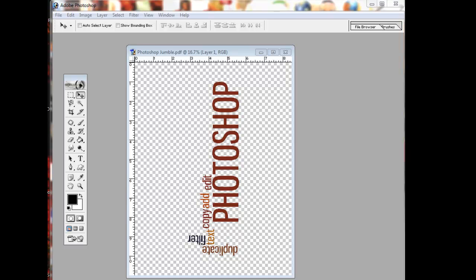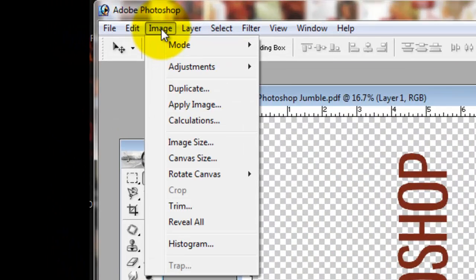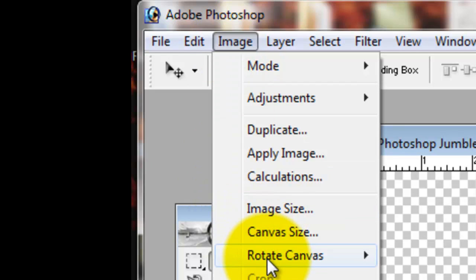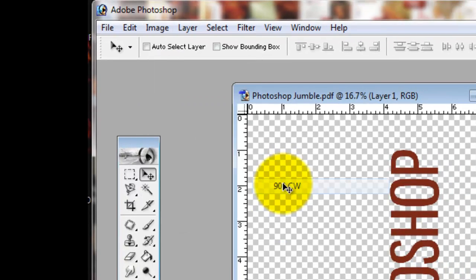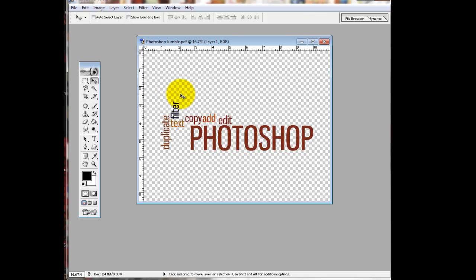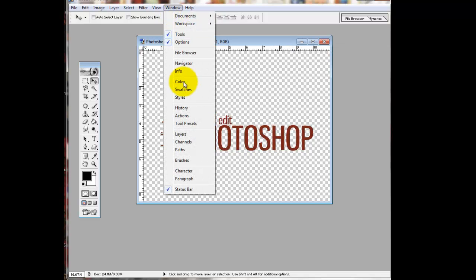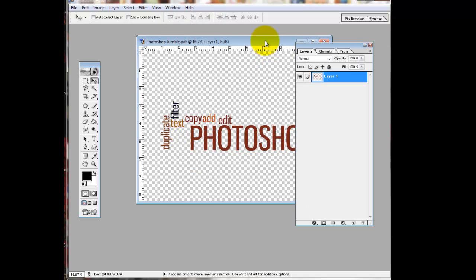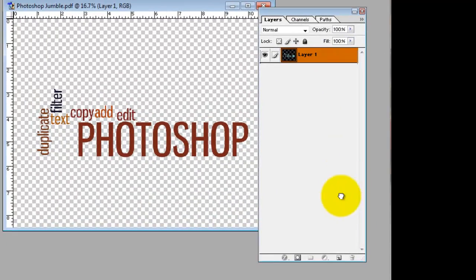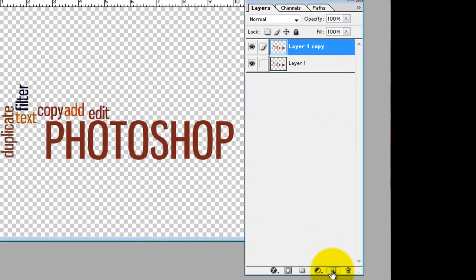Okay, we've opened the Photoshop word jumble into our program. And now I'm just going to rotate that image, rotate canvas clockwise. So now we got it printing like that. So that's the way we saw it. And now all we have to do is get our layers up on the screen here. There we go. Okay, and I'm just going to duplicate that layer just to have it.